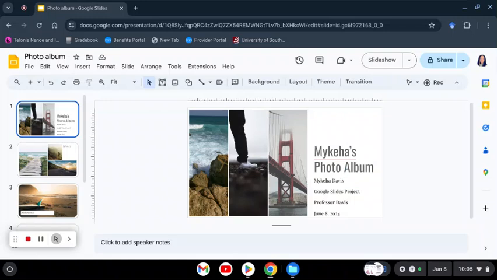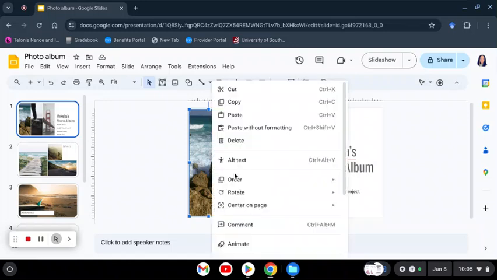What we're going to go over next is deleting and inserting pictures. So what you can do is, if you don't want a picture, you just basically click on it. You can right click it, hit delete, or if you have delete on your keyboard, you can click the image and hit delete that way.